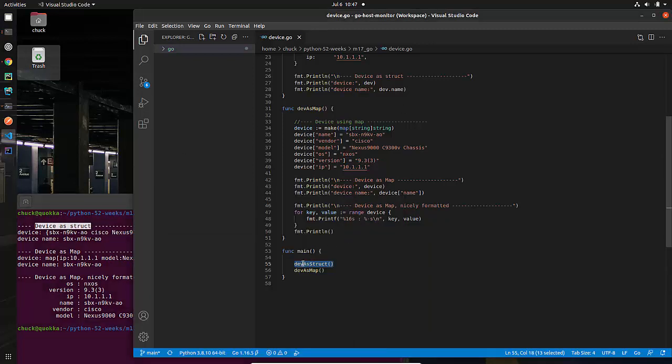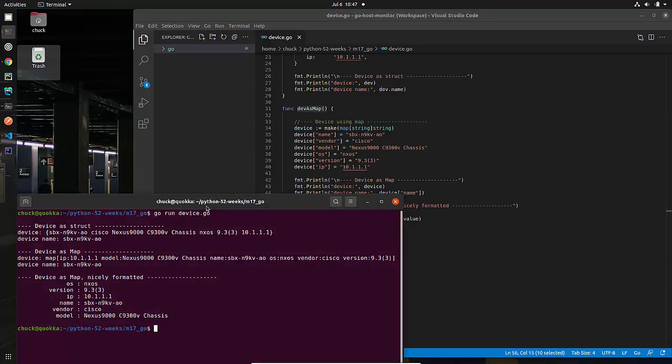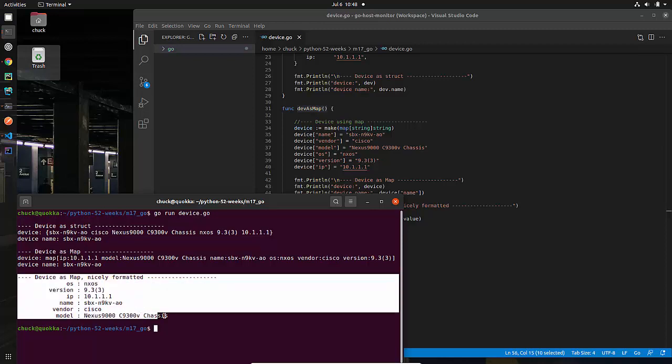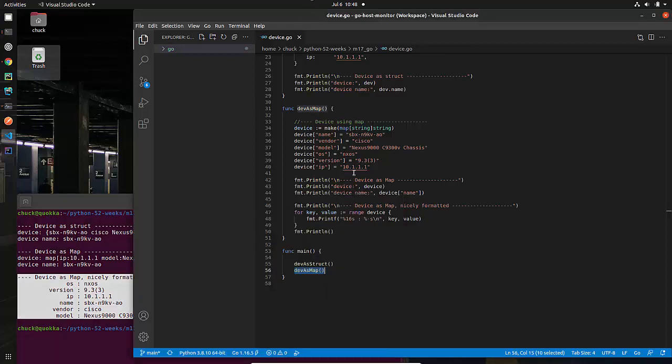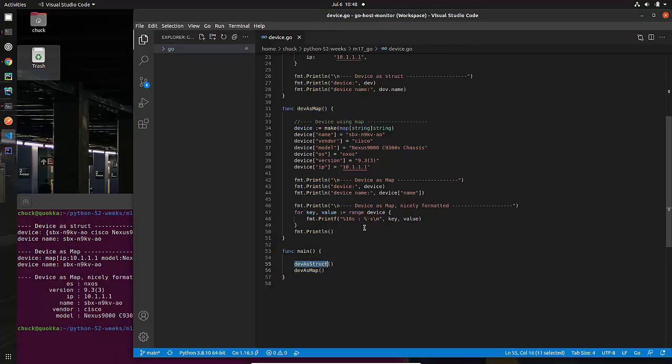And then the second thing that it's going to do is device as map. And as you can see over here, I print out device as map. And then within that function, I also print it out nicely. That gives me an opportunity to use a for loop within Go. And so that is what my code does. Now let's take a look at these two functions. Actually, we can just pause right here.